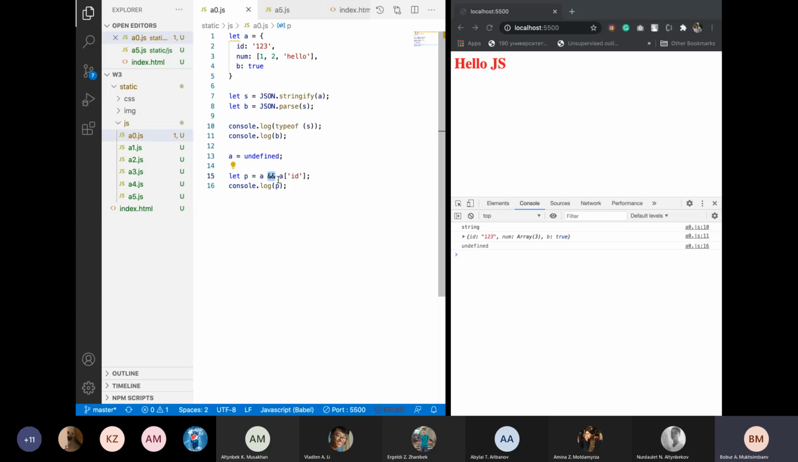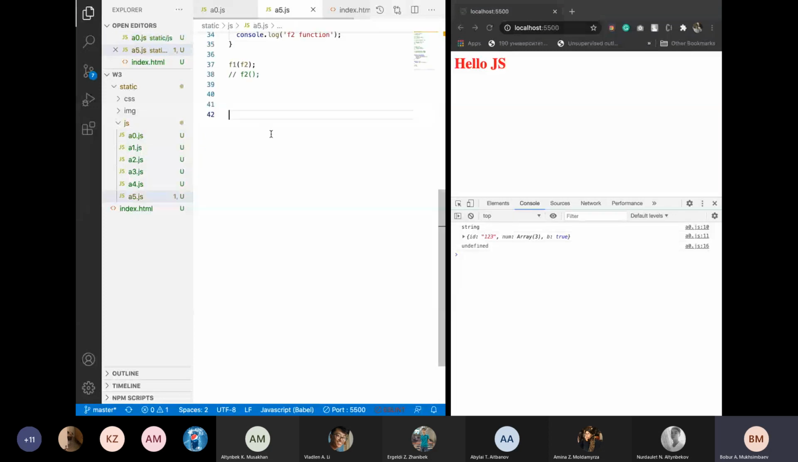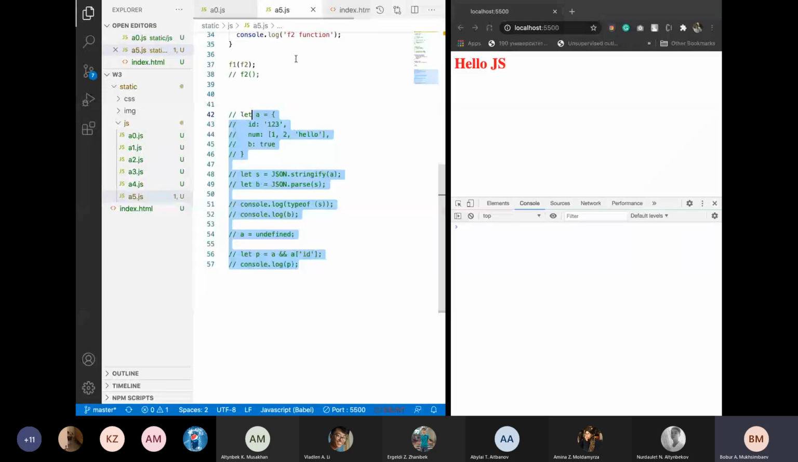So it means this symbol says both of them should be true. So on the left side, we are checking like a is not equal to undefined. If so, we want to create a variable and assign it ID. So these two lines can be converted like this. This part and the white part are the same thing, as adding an if block inside of this file. So let's comment this line.